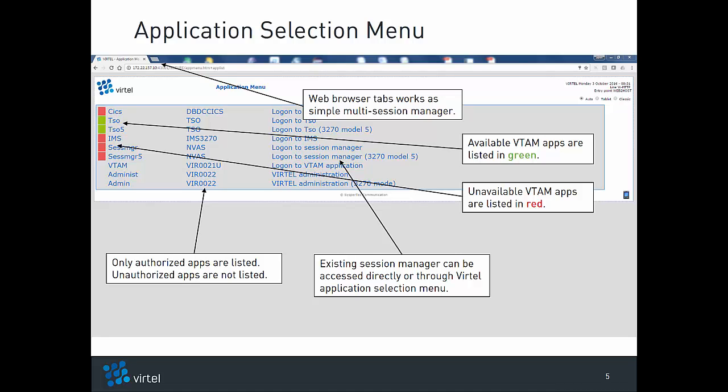The application selection menu, together with the multi-tab capability of web browsers, works as a simple session manager, to the point that some Virtel customers have dropped their session manager altogether. The same application selection menu is served again to users after an application or transaction crash, to prevent the users from roaming free inside the host as they would with TN3270 emulators.